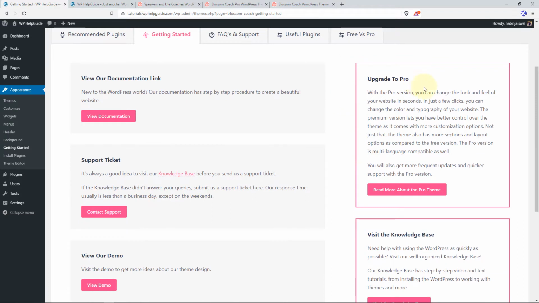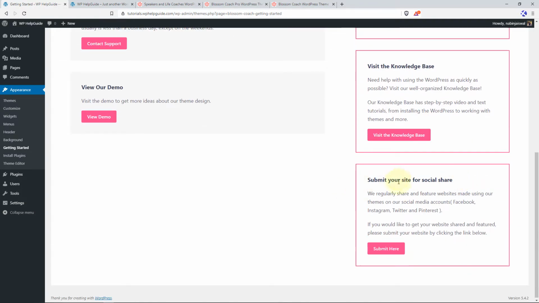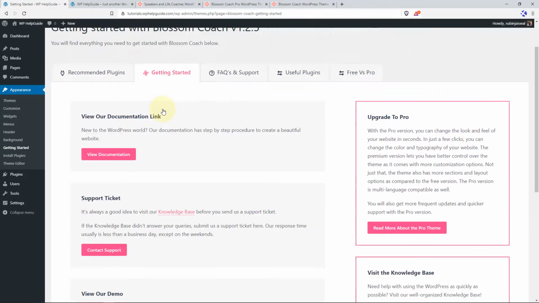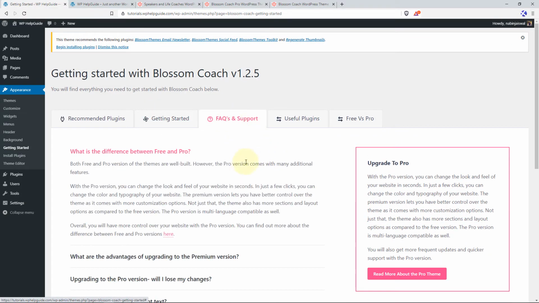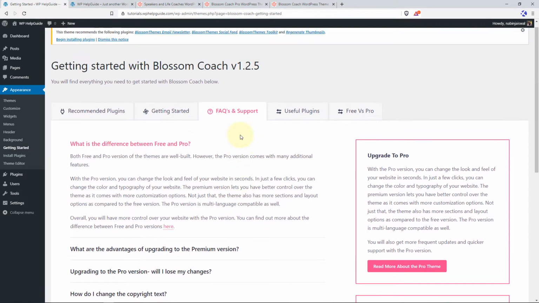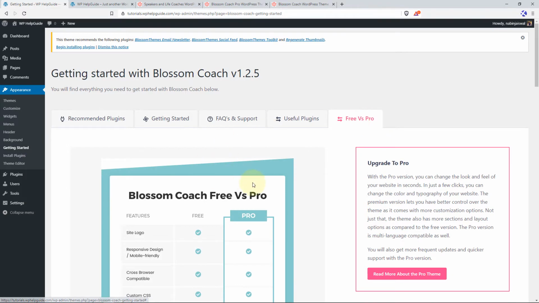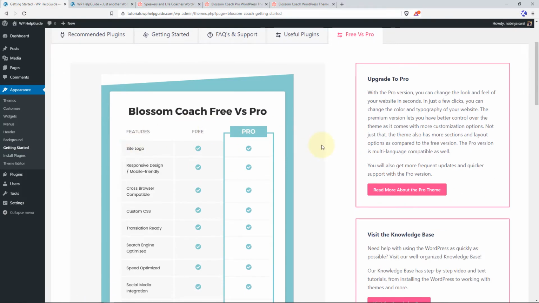And on the right hand side, you get an option to upgrade to the pro version, along with the option to visit the knowledge base. You can also submit your site for social share. So they also have a social media profile, and you can submit your site to feature them on their social media profile. Then under FAQs and support, you will find some of the commonly asked questions, so please feel free to check them out. Then under useful plugins, you'll see the list of the recommended plugins by them, and under free versus pro, you can check the free versus pro comparison chart.